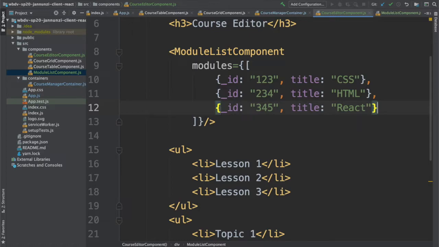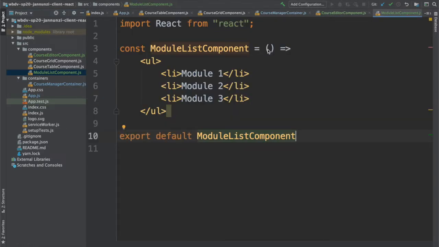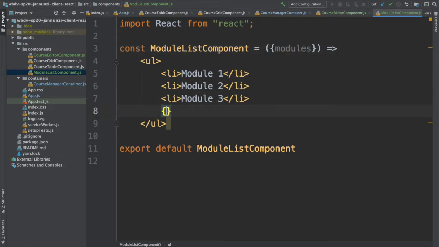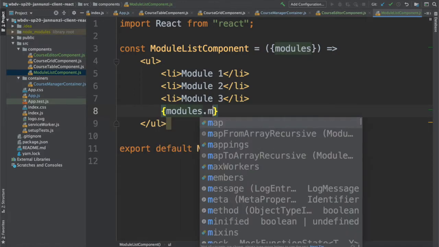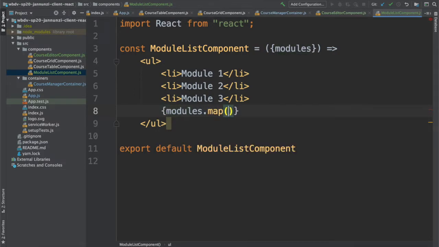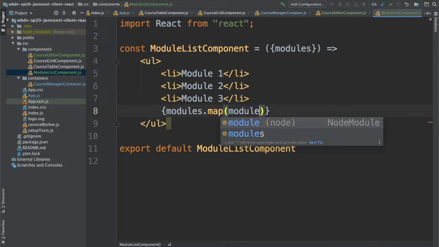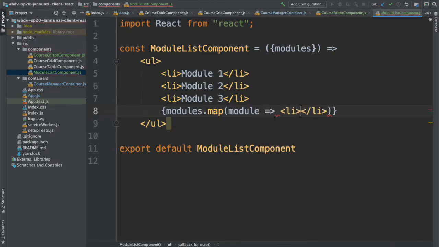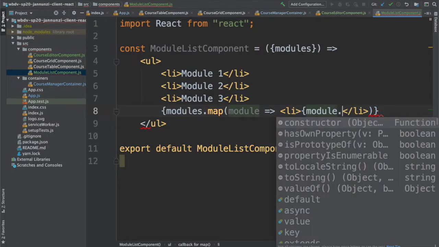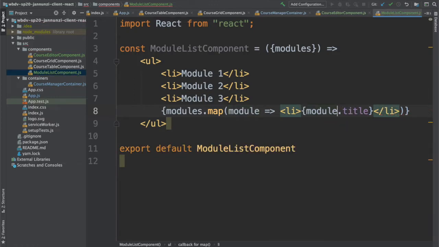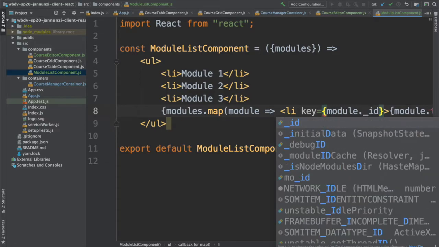So I can parameterize my representation, right? So I can pass in, and then I can receive that as arguments from outside, right? Which I can then use to dynamically render this. You can say, grab the modules, iterate over them, and as you iterate, grab me each module, and for each module, render an LI, whose content is the module.title, right? And whose primary key is the module._id, right?